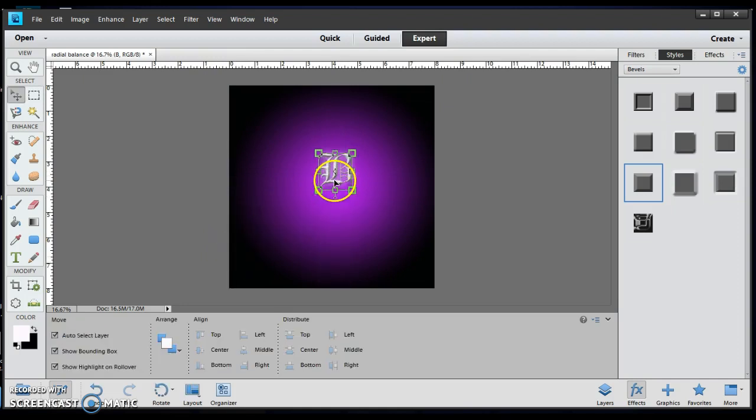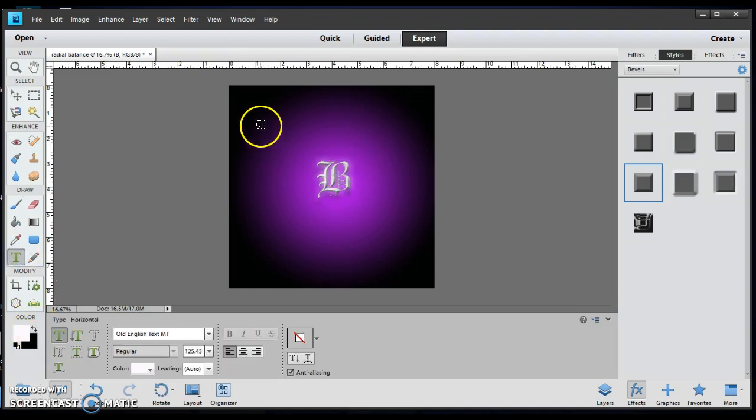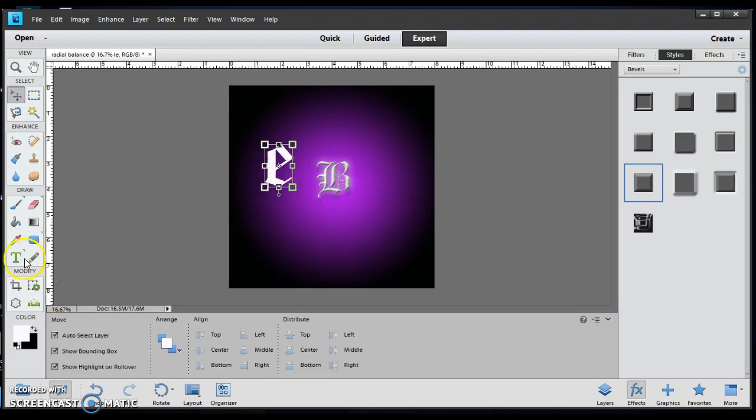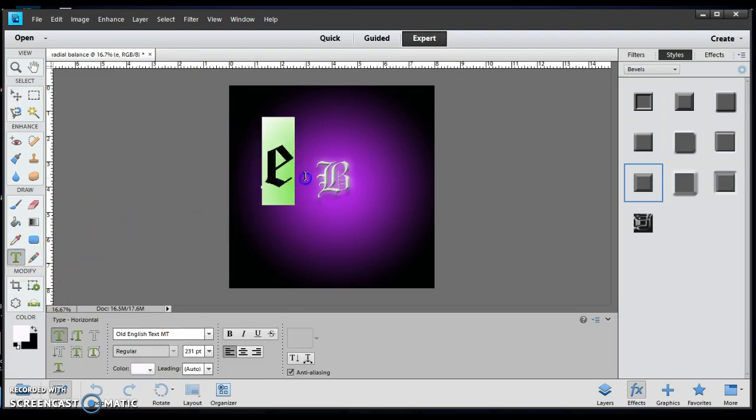So I've got my radial balance started. I'm going to start off with that one in the center, and I'm going to go to my letter T tool again, and this time I'm going to use the letter E. I want to have each letter look different from one another, kind of like it's unique in that it's going to wear its own set of clothes.